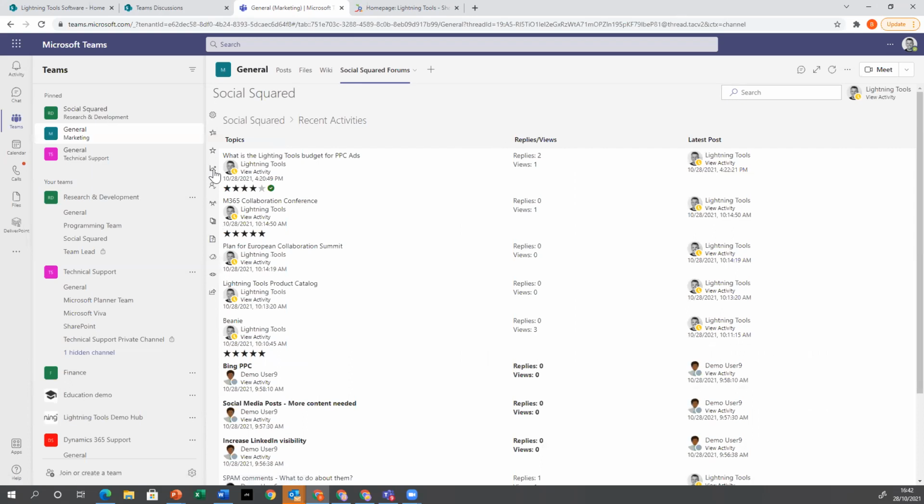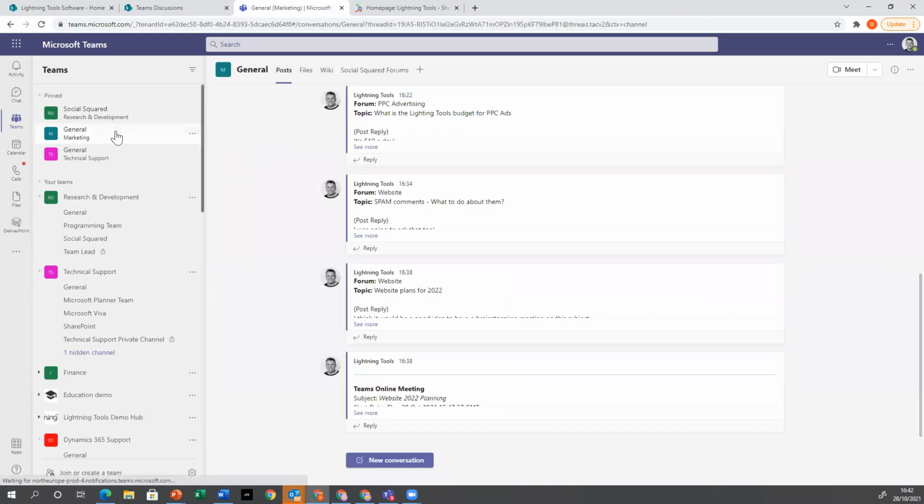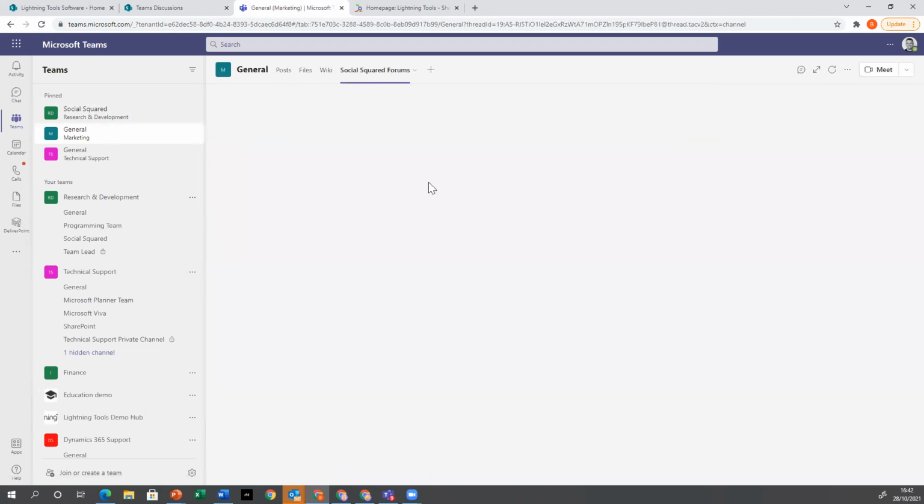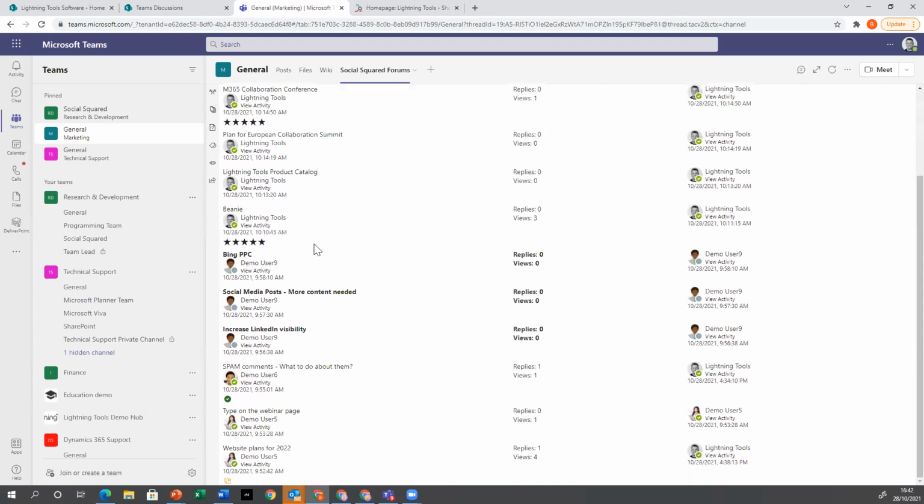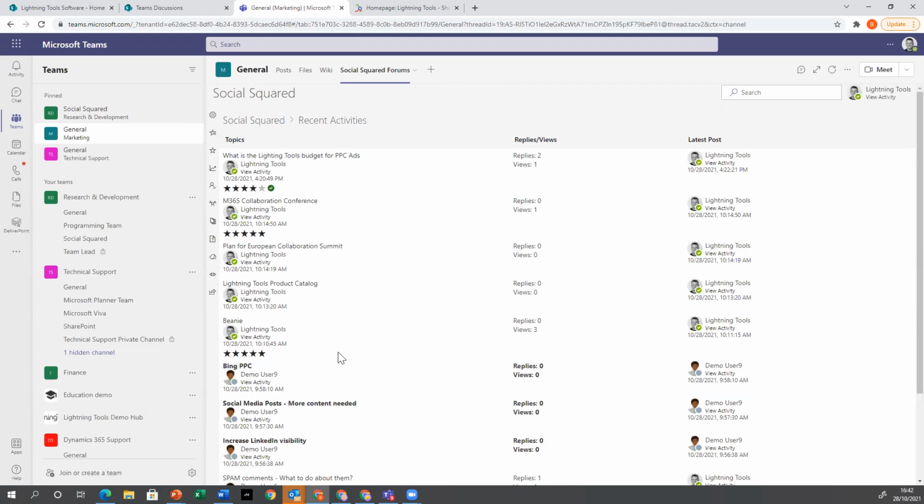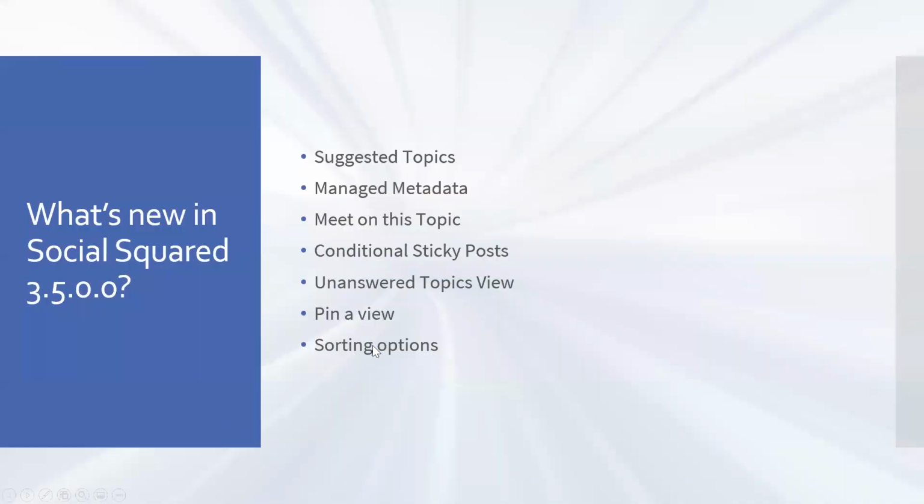So you're seeing the newest posts being created at the top, regardless as to what forum they were created in. So if that's the most useful one for me, I can go through and pin it. What that means is basically when I go back to this view, it's always going to take me straight to the recent activities view, and that's going to be my default view for Social Squared, and I can go through and reply to people through here and easily see those posts that have been read or not. All right, so that's another new feature, and then we've also got sorting options as well now.